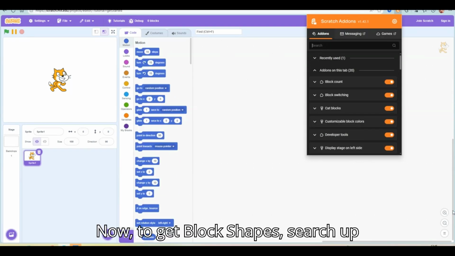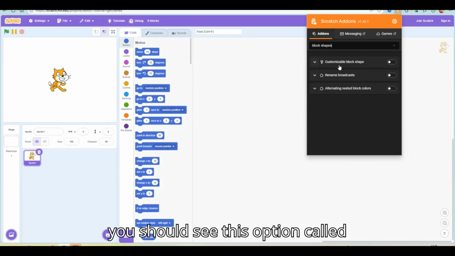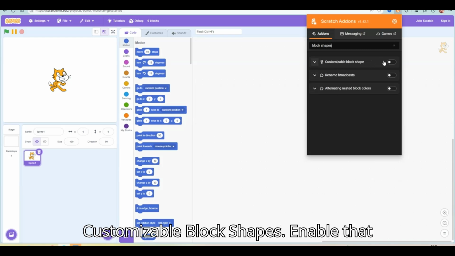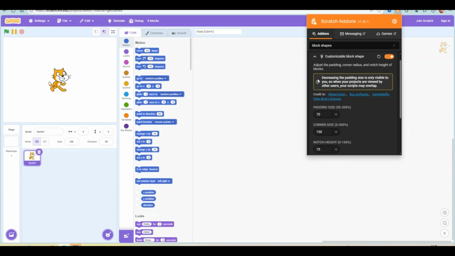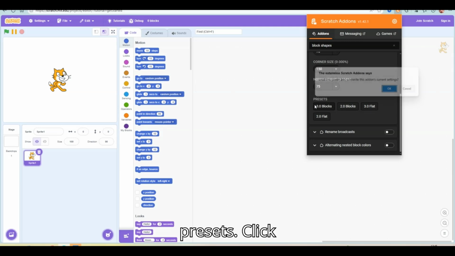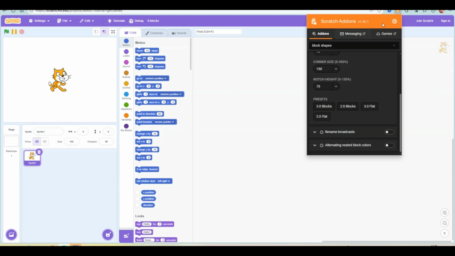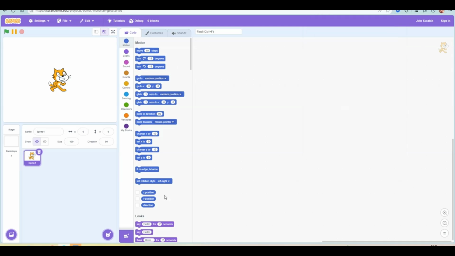Now to get block shapes, search up block shapes on the Scratch add-ons. Then you should see this option called customizable block shape. Enable that and then scroll down until you see the presets. Click the 2.0 blocks. And now your Scratch add-on looks like 3.0.